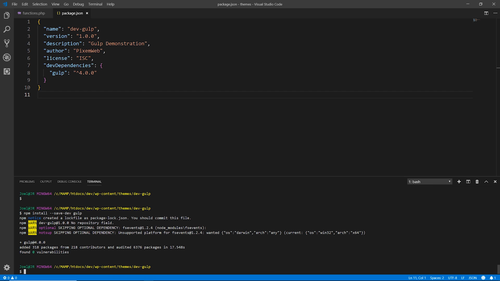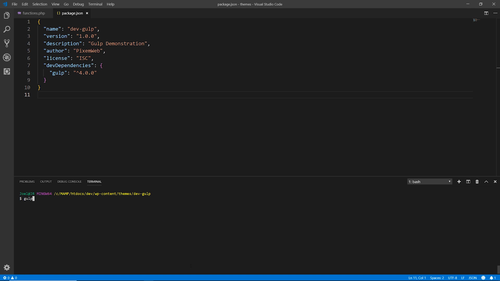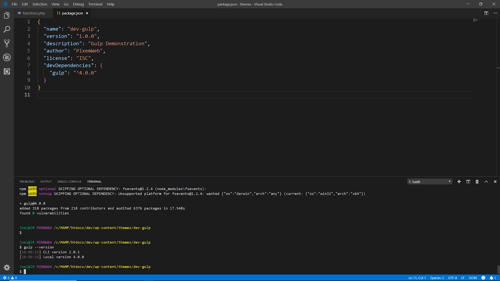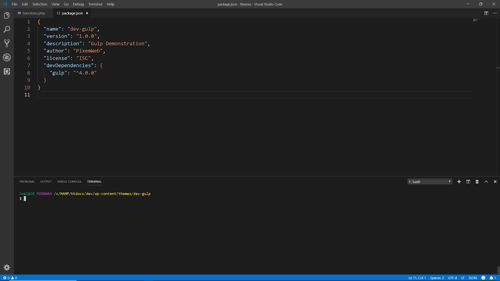And once it's done, you're going to get this message down here, added 318 packages from 218 contributors and audited 6,376 packages in 17.548 seconds. And no vulnerabilities found. And you see that it created this line over here in the devDependencies section. Now if we go over here, let me type out gulp space --version. And we see the CLI version that we have installed, and we also see the local version that we have installed as well.